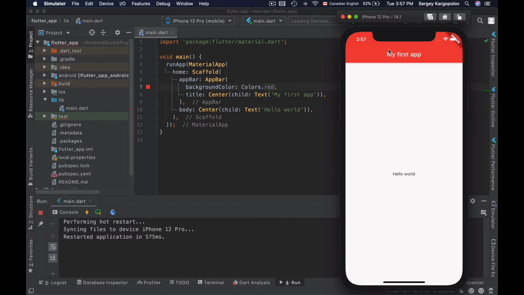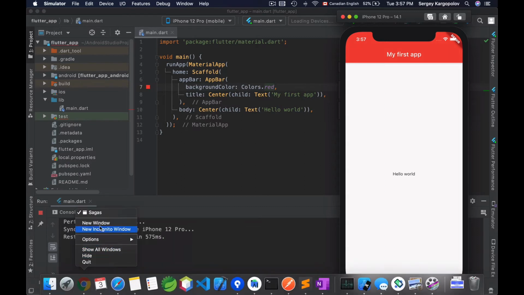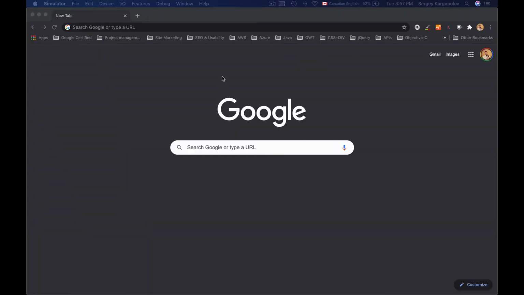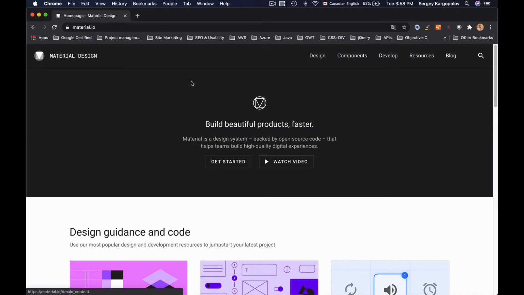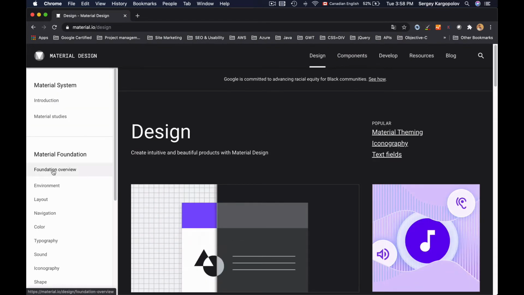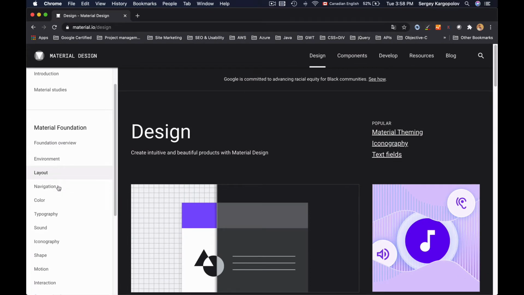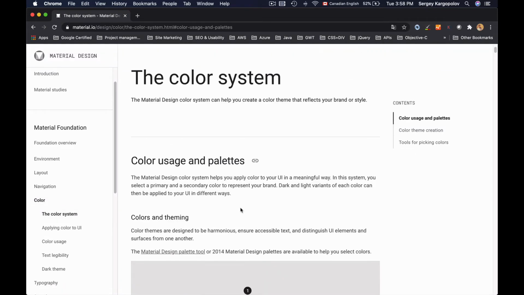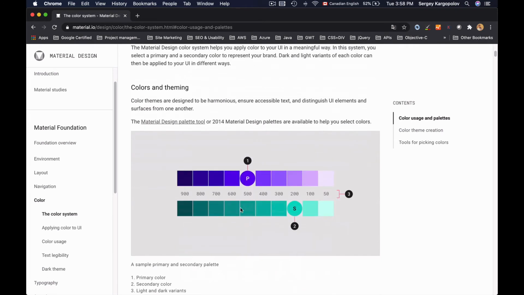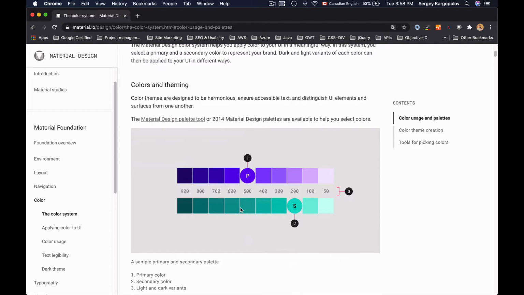Now these are material design colors, and you can learn more about material design colors if you go to the material design website. Let me open a new window and go to material.io, and then if you go to the design section at the top and look at the left side navigation menu, there you will have a color section. Click on it and then click on the color system. So here on this page, you will learn more about the material design colors, about the color palette, and also about the primary and secondary colors.